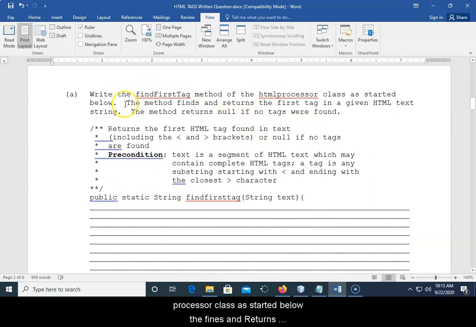All right, so part A, it says write the find first tag method of HTML processor class as started below. The method finds and returns the first tag in a given HTML text. The method returns null if no tags are found.